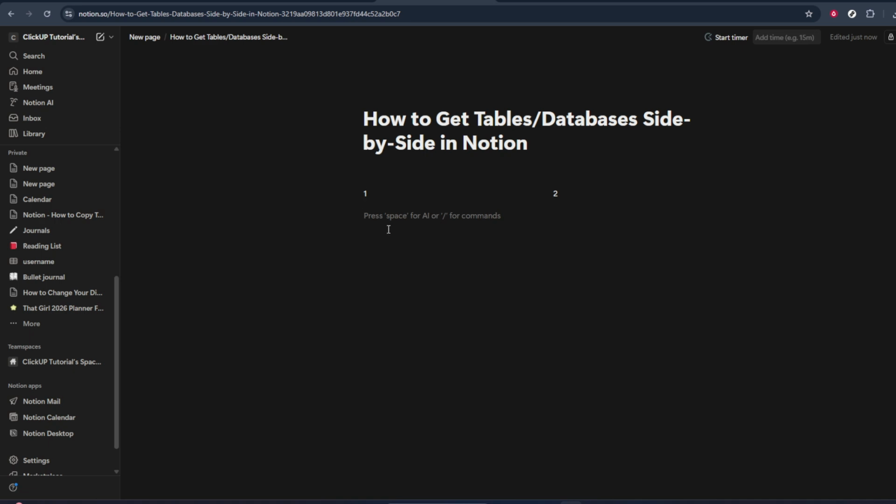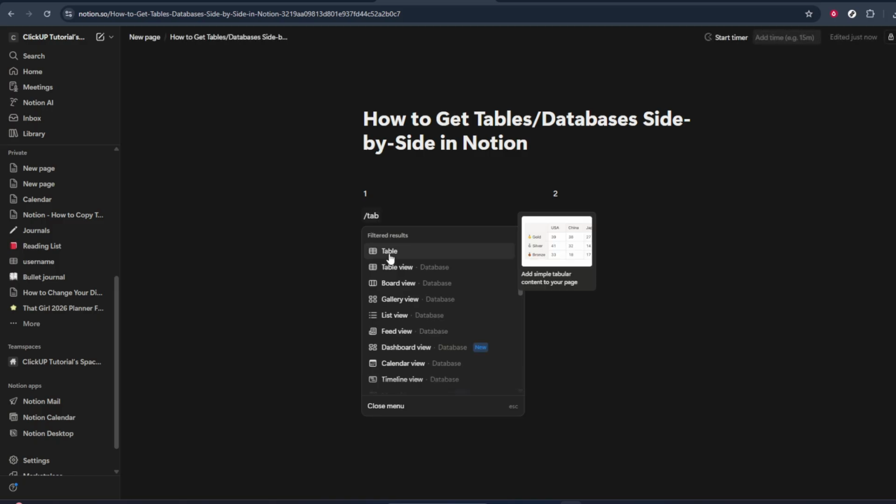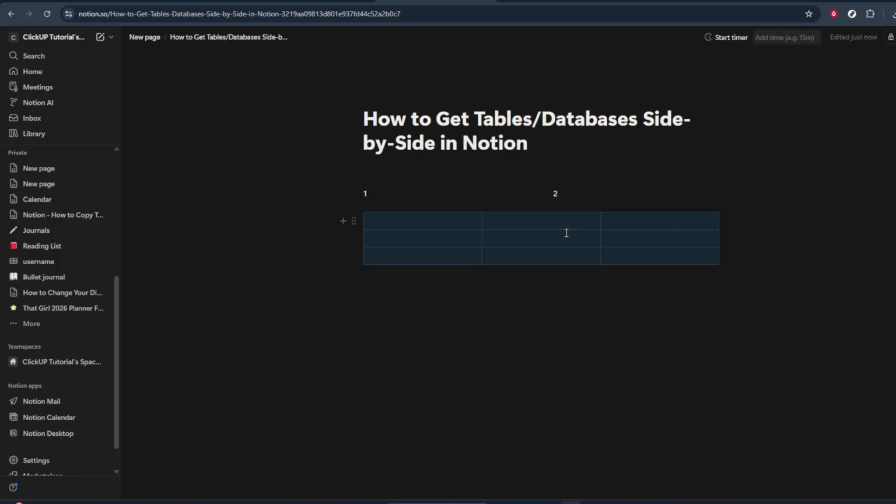Since we're putting tables or databases side by side, 2 columns is usually the best choice, but you can choose more if your layout calls for it. Select the number that fits your needs, and Notion will automatically create that many column areas across the page. You'll now see empty column spaces ready to be filled. This is where you can follow the on-screen prompts that Notion provides.